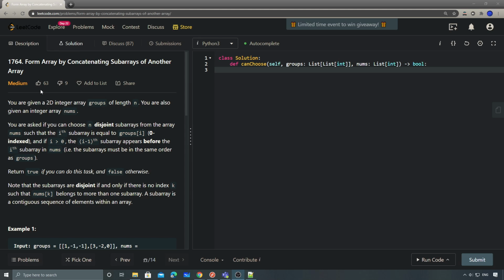So today, LeetCode 1764, Form Array by Concatenating Subarrays of Another Array. You're given a 2D integer array groups of length n, and an integer array nums. You need to choose n disjoint subarrays from the array nums, such that the ith subarray is equal to groups[i]. And you need to return true if you can do it, otherwise false.